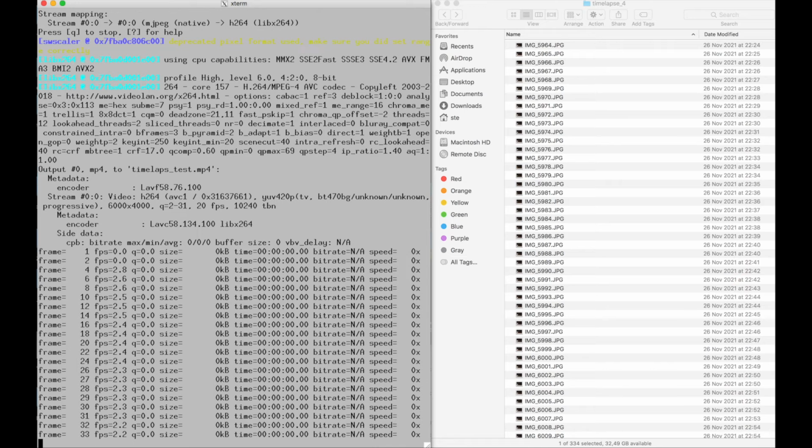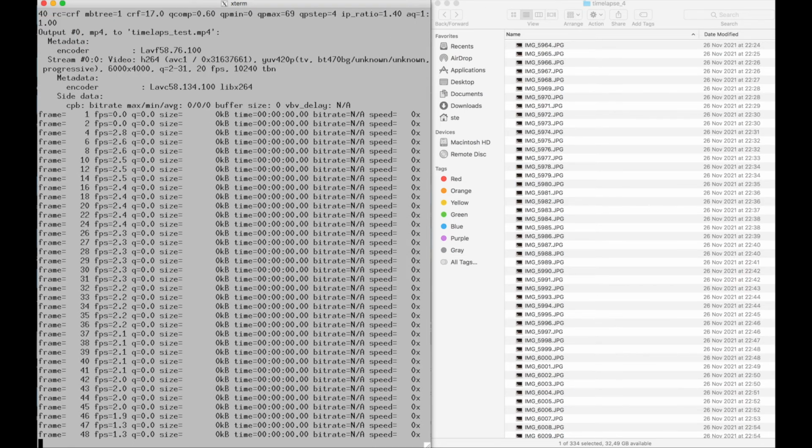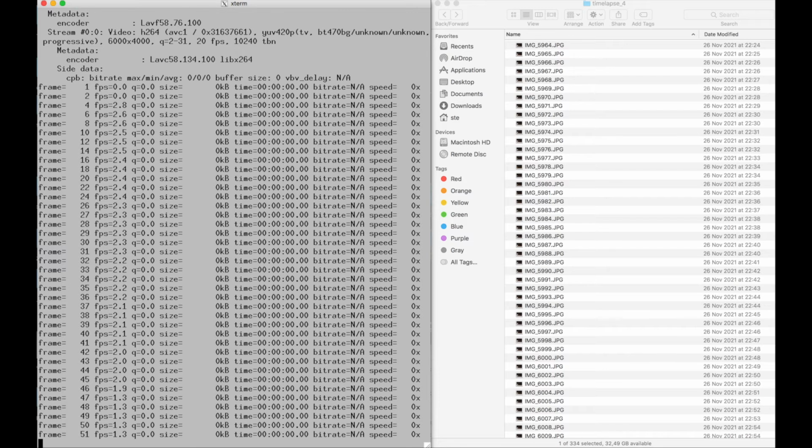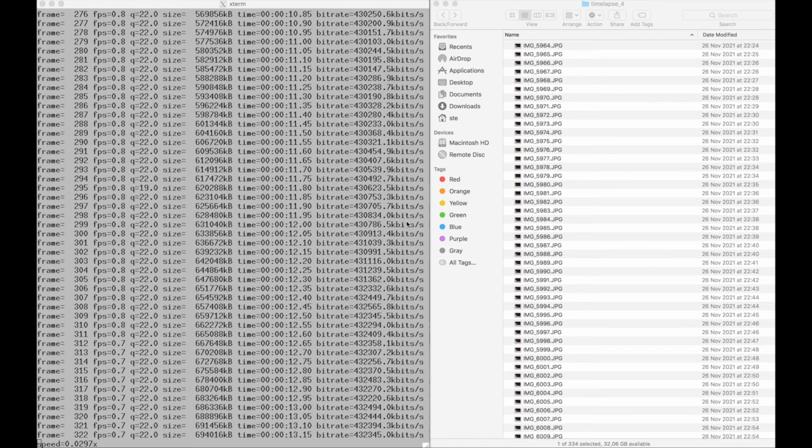It might take a while depending on how many images you have, obviously. And this is writing every image that you took into a different frame of your time-lapse video. Okay, it has almost finished. I have 331 images. So we will see now what happens. But basically, it just stops processing.